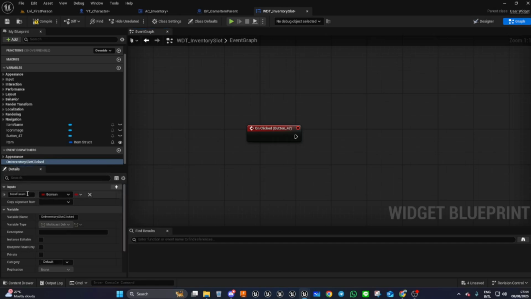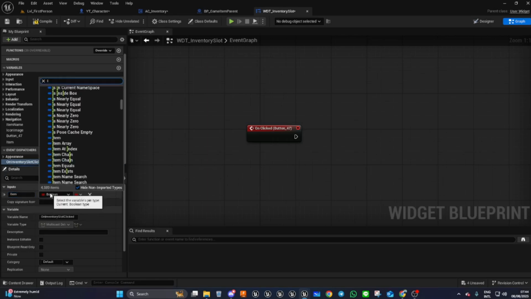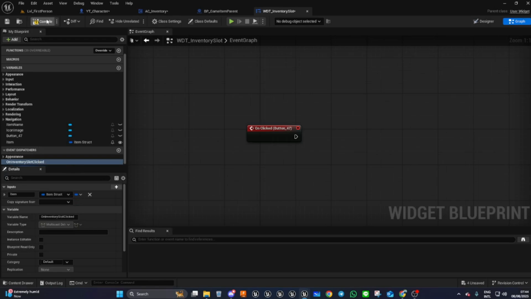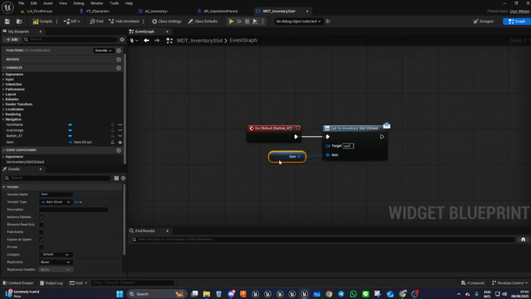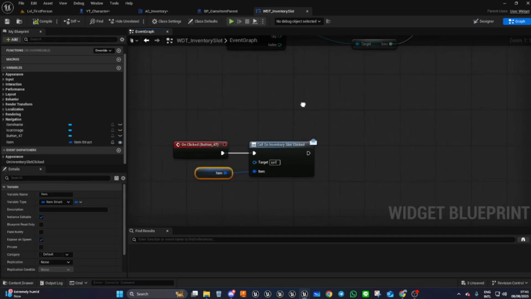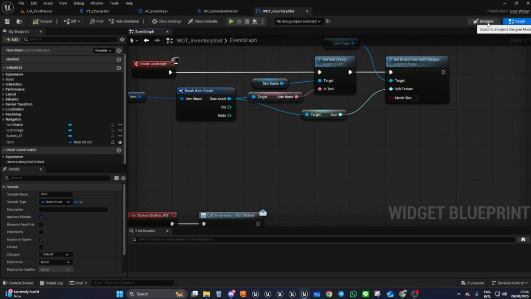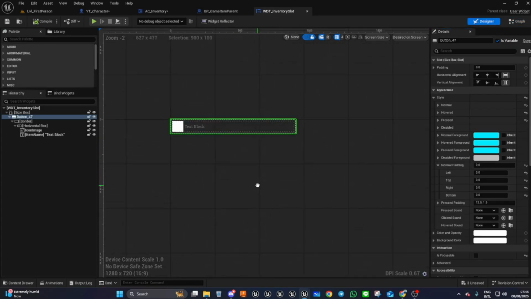Now down here we can look at inputs. We're going to add an input, and it's going to be called item, and we're going to use item struct. Compile it. Now we're going to drag this in. We're going to click call. So when we click the button, it will call this. So basically it says, anybody that's listening, please do this. Now it's asked us for the item to put in, so we're going to put the item in. That is our plot completed.